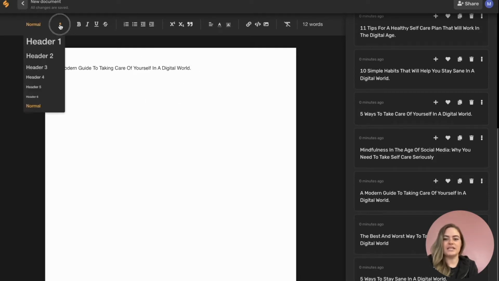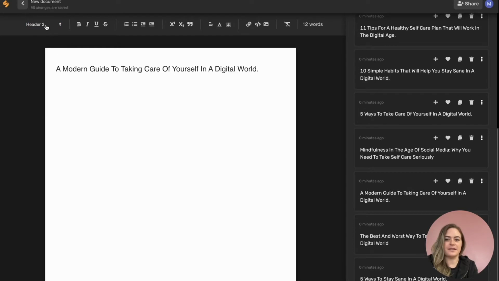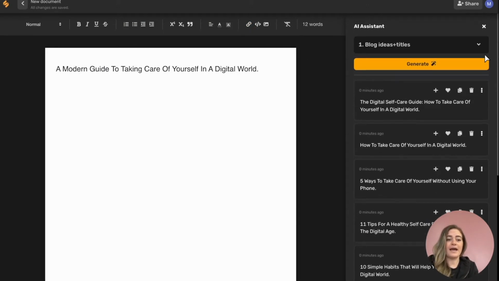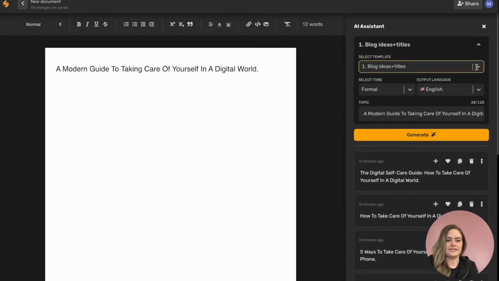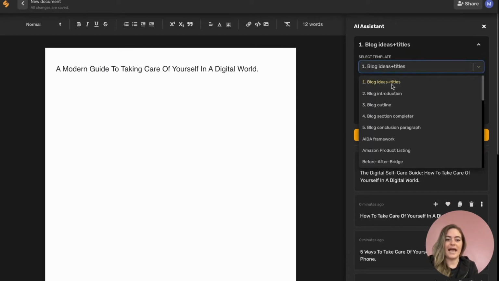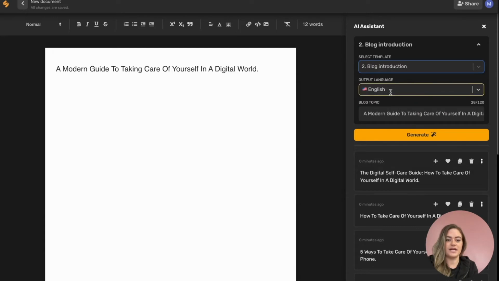Now I can change the type of font up here in the top toolbar. And then I can also make all kinds of edits concerning the format of my blog. Now that I have my title, let's go back up and see what I should generate next. When I click this down arrow button, I can see that number 2 says blog introduction. So let's go ahead and generate a blog introduction based on our blog topic.